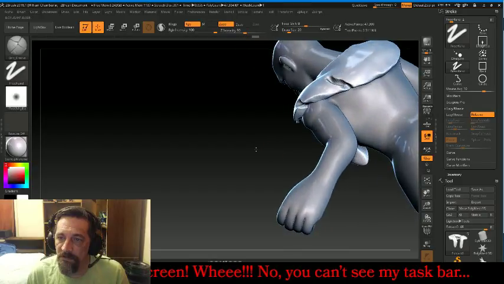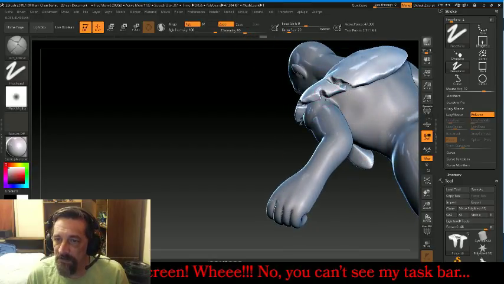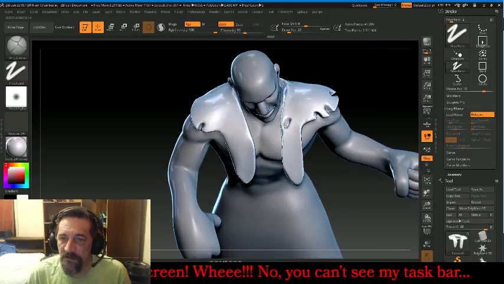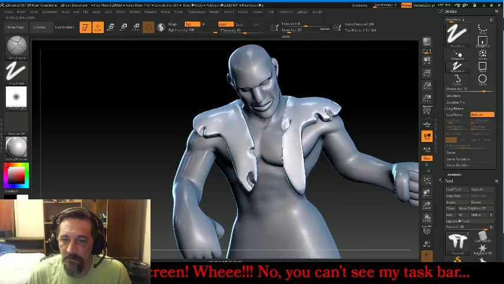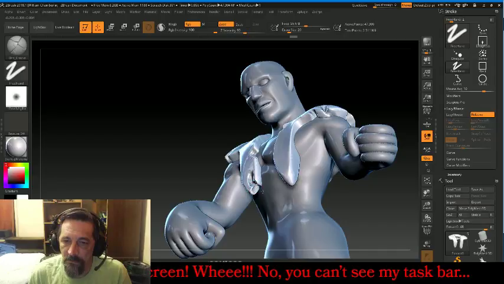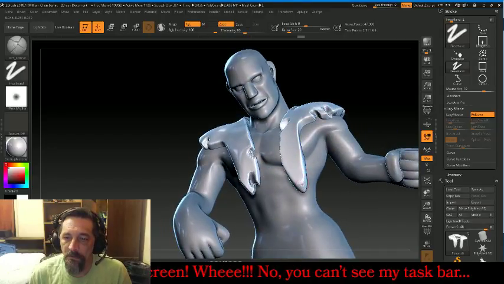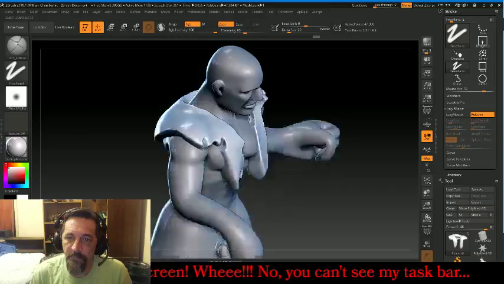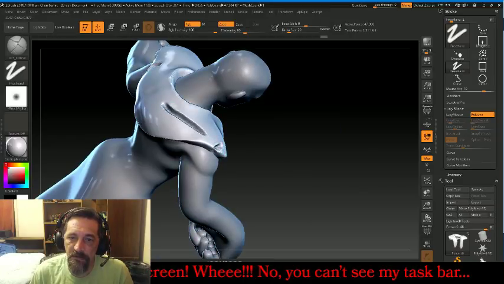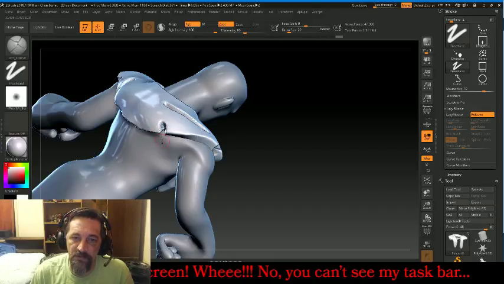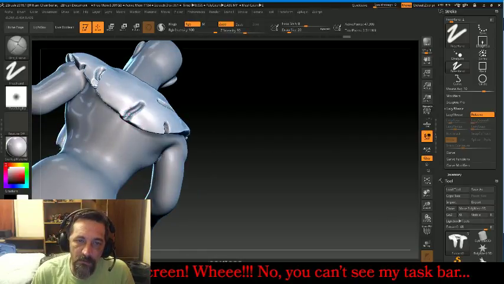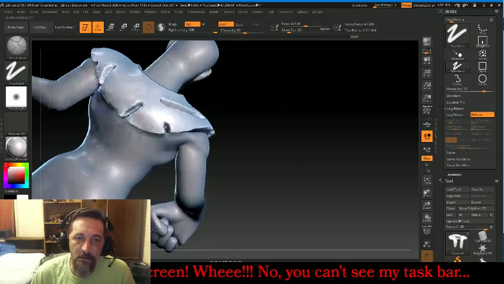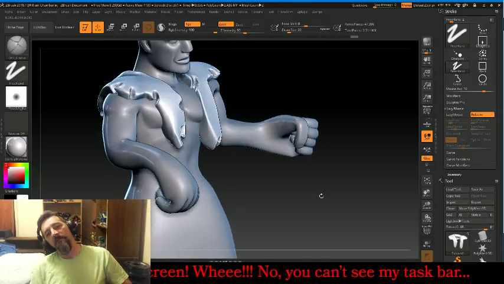The idea is that it is tears and bits and pieces of damage that this thing has taken over the years that he's had it. And then a slash across the back, which represents a really bad wound he took once. Yeah, there we go. Nice and raggedy.